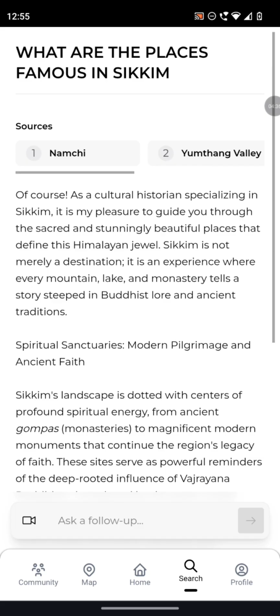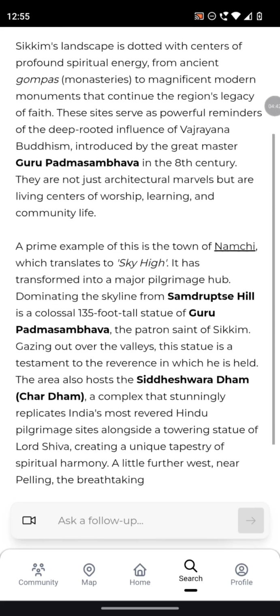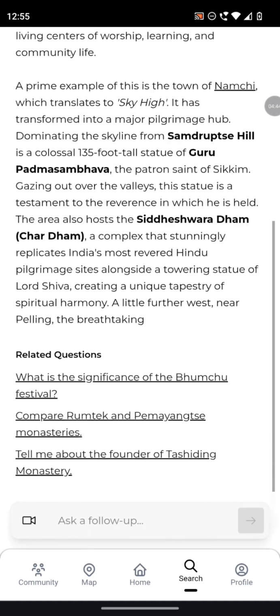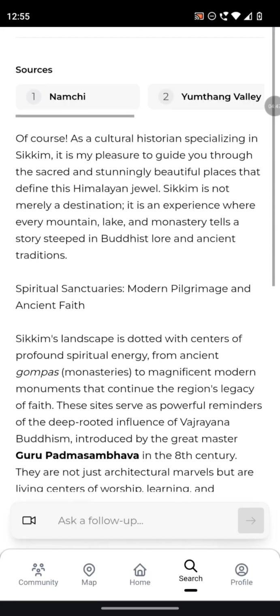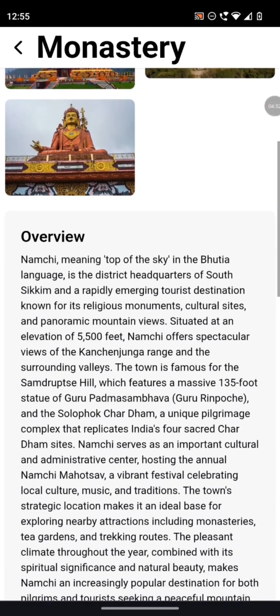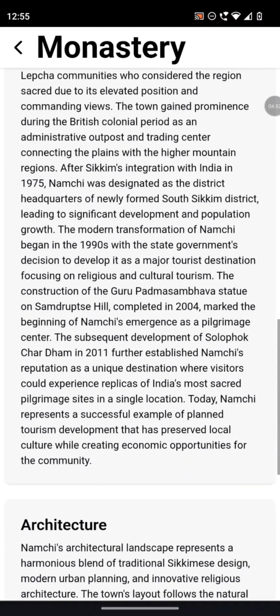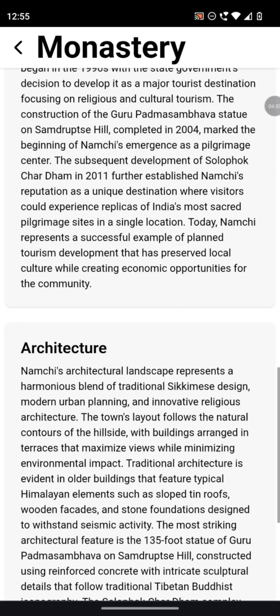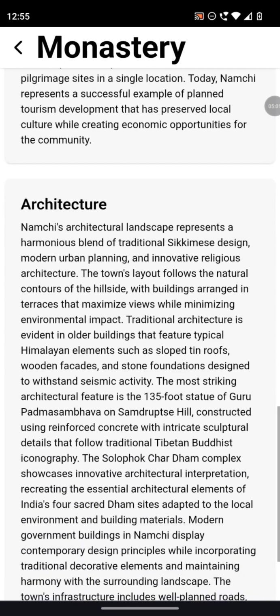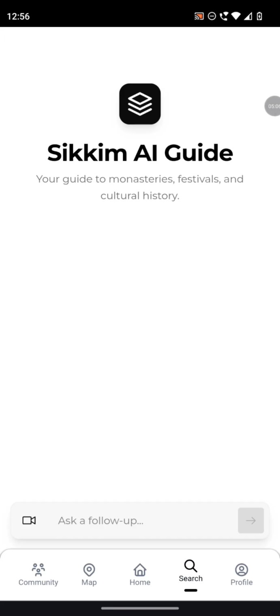When you swipe through all the recommendations that are here, and when you see a place, just like Namchi, when you click into Namchi, you get a preview of that place with the overview, a few photos, the history and the architectural background of the monastery. The big advantage here is the accessibility for all first-time travelers and international visitors.